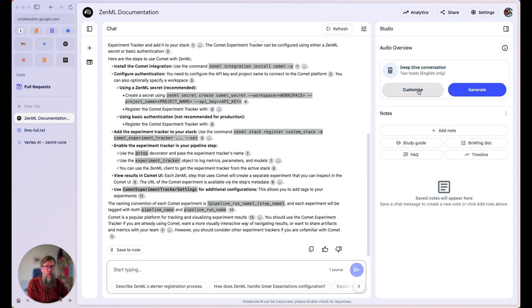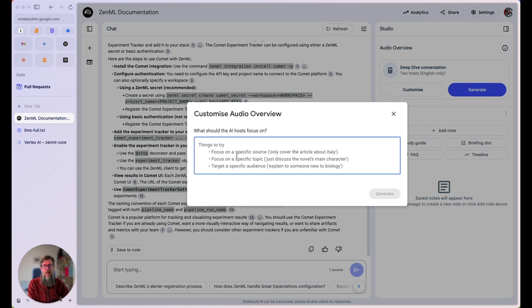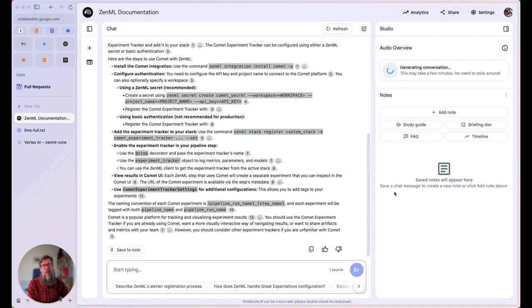If you're into audio, you can create a little custom podcast. I'm interested mainly in the Comet ML integration with ZenML. And you can say generate, and it will go ahead and generate a little podcast version of the ZenML docs that relate to the Comet ML integration.